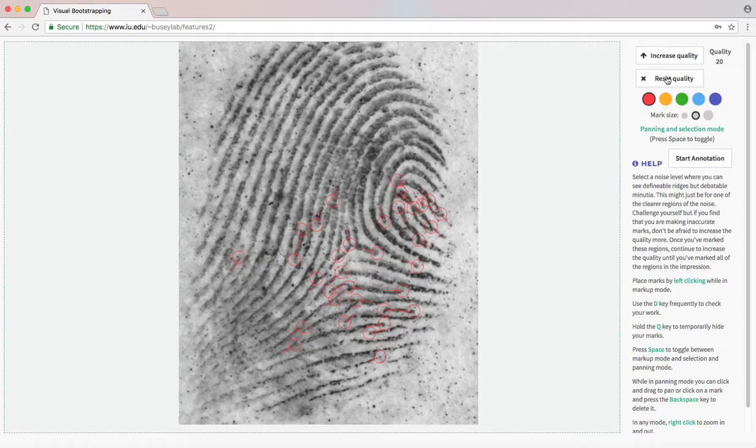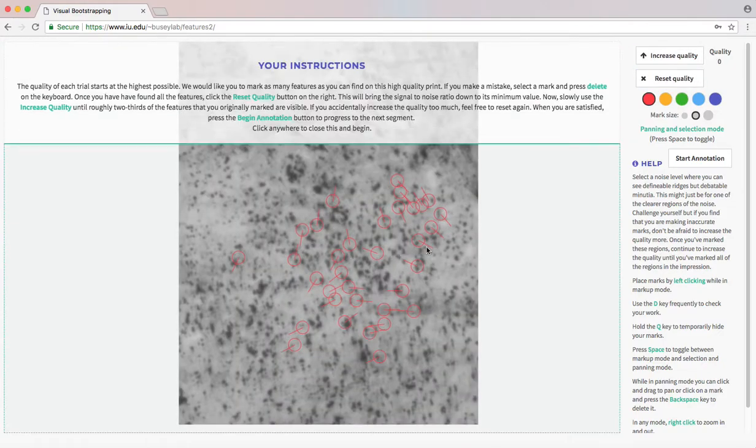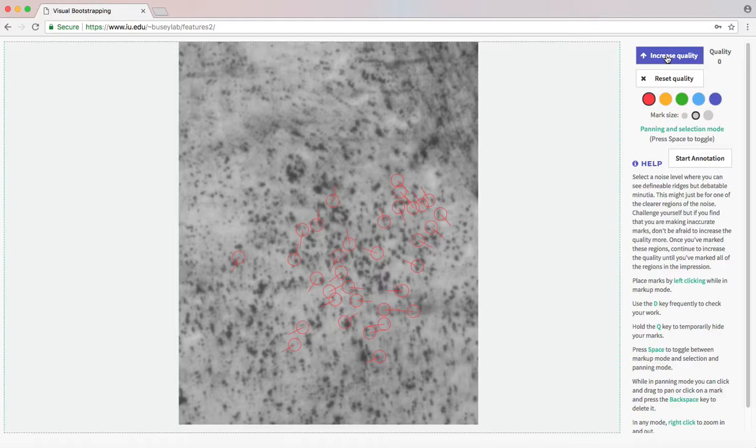To do this, click the Reset Quality button. Now you can't see any features here. Click once over here, and then we'll start increasing the quality. We want you to increase the quality until you can just barely see the features that are underneath each mark.